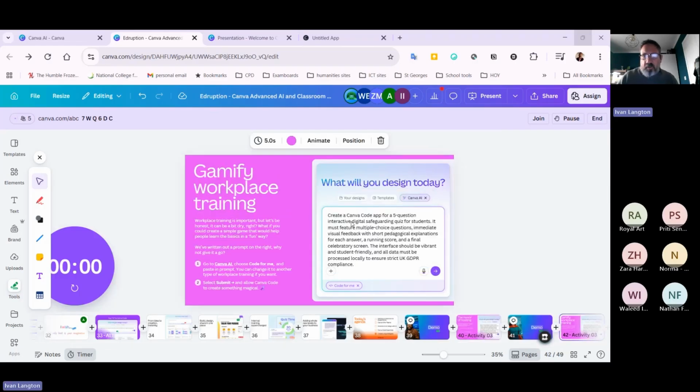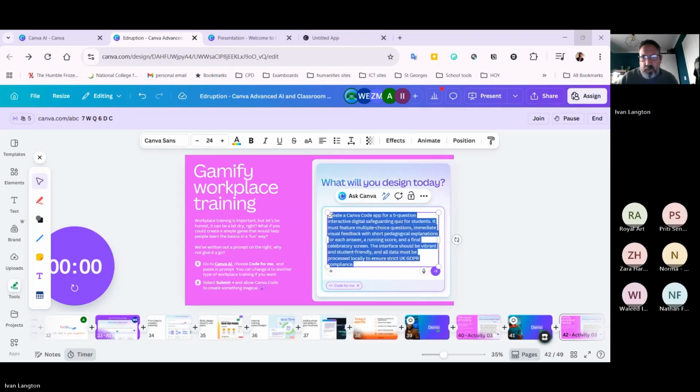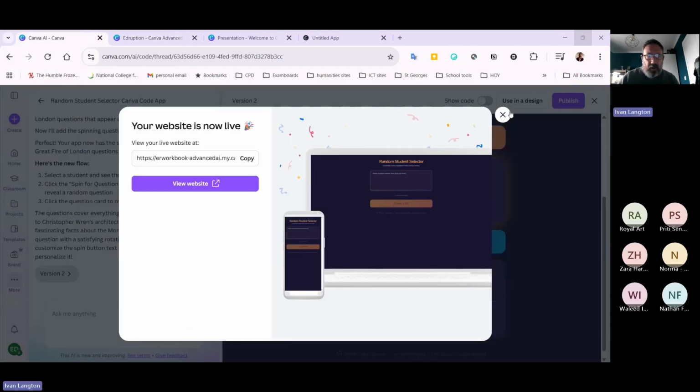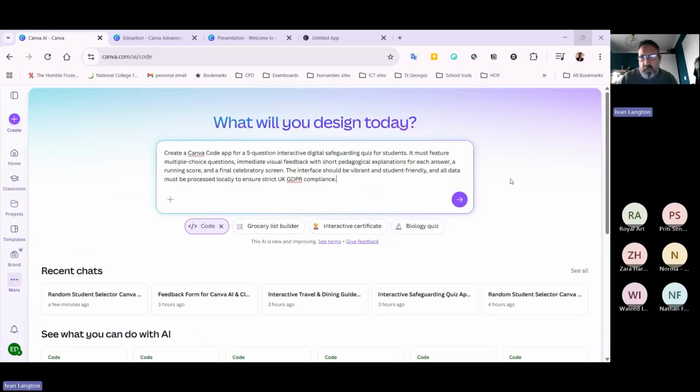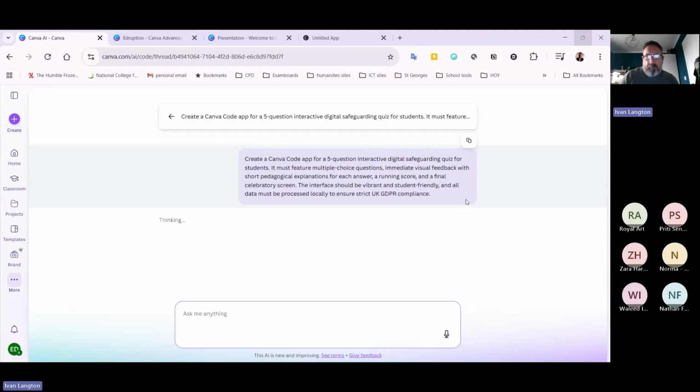So let's go to the next one, which is an interactive digital safeguarding quiz for students. So if I quickly grab this one, Control C, get a Canva code, let's go close, code, Control V, and set it in.